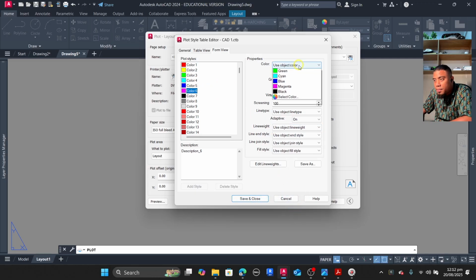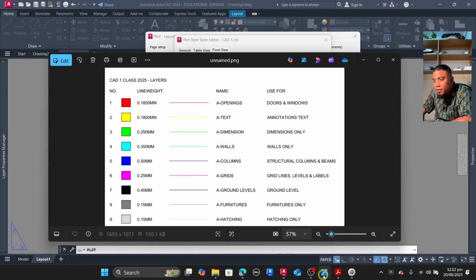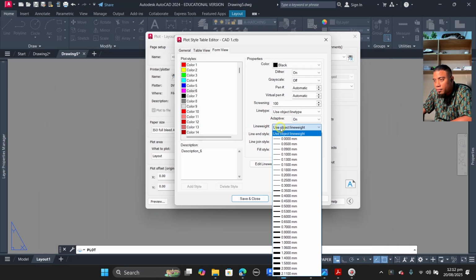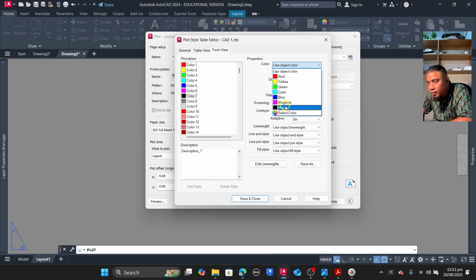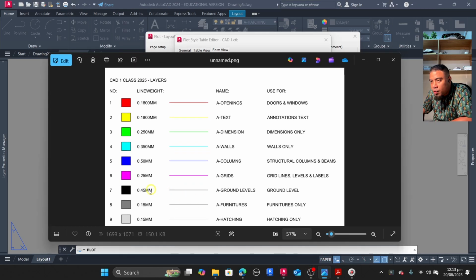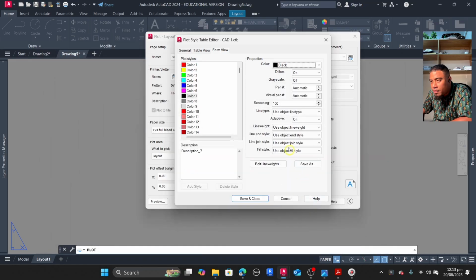Color number 6, print black. What's the line weight? 0.25. Color number 7, black, and the line weight for number 7 is 0.45.